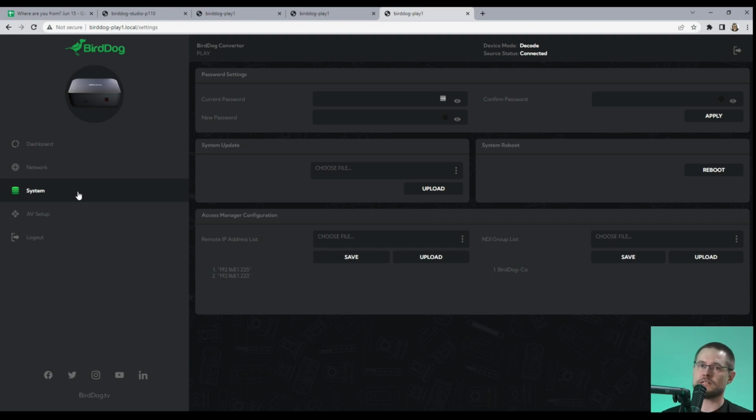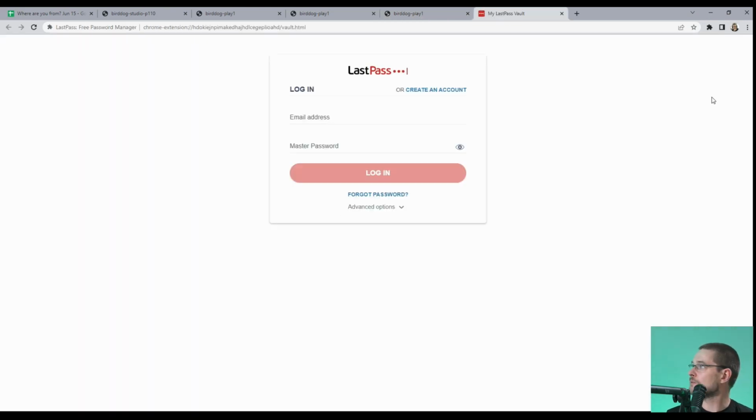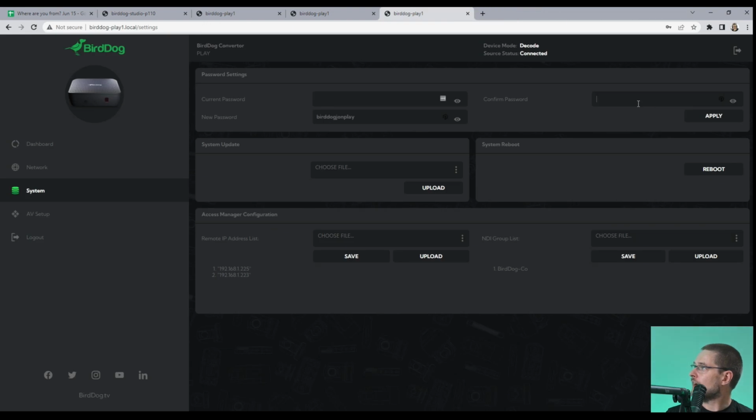Okay, System tab. This is really easy, and if you're familiar with BirdDog stuff already, you already know where I'm going with this. This is where you change the password for that login screen. So you put in the current password, which by default is BirdDog, all lowercase, and then you put in your new password, and then you have to confirm it again, so that you can't fat finger it. And you can even show it. So if I wanted to type in BirdDog John play, and I want that to be the thing, I could show it on both to verify that it is indeed what I want. Yep, they match. Okay, cool. Then when I hit apply, I'm good to go.